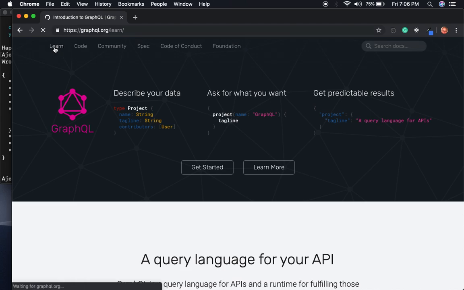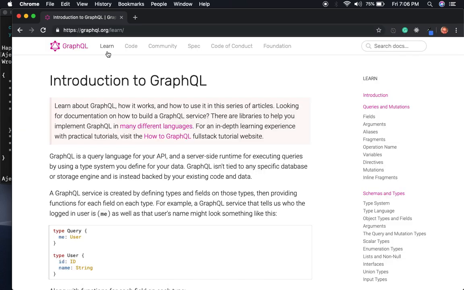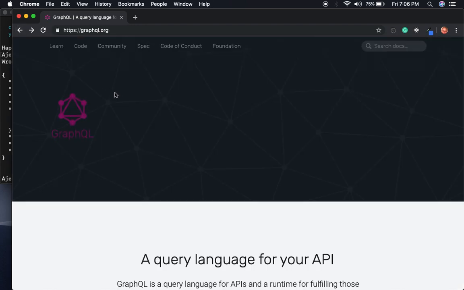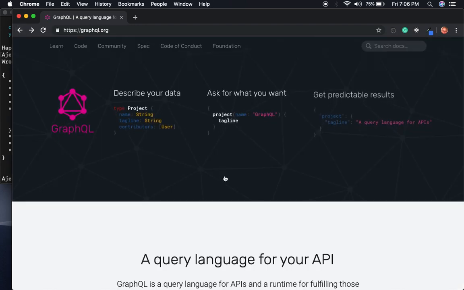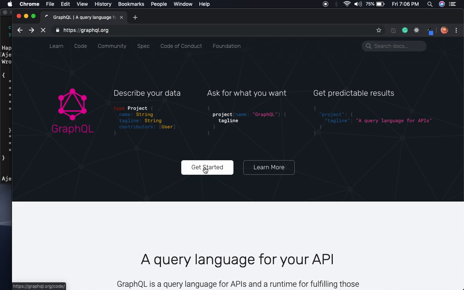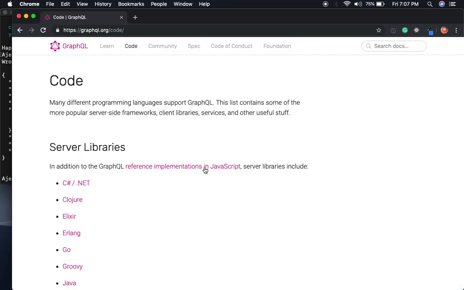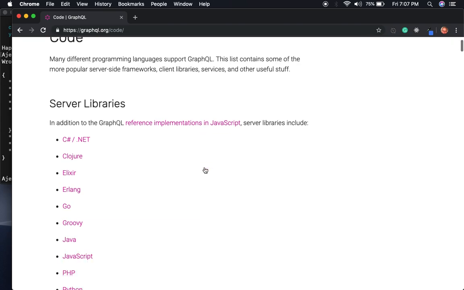So I probably should have gone to Get Started, right? Let me see. Since we're using GraphQL with Express, we're going to have to install a package called Express-GraphQL, and those two work together. And then you have to install GraphQL separately.